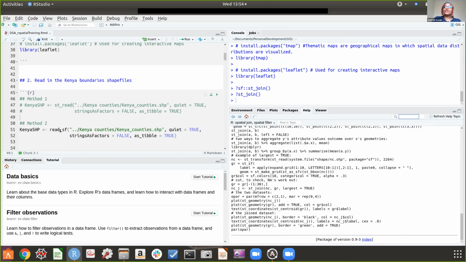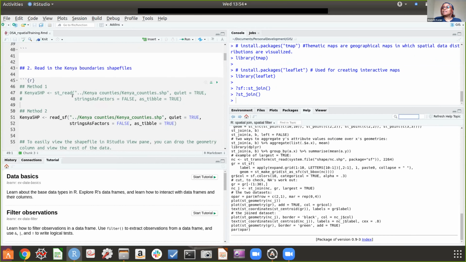So when we are reading in data, we are going to use the Kenya shapefiles.